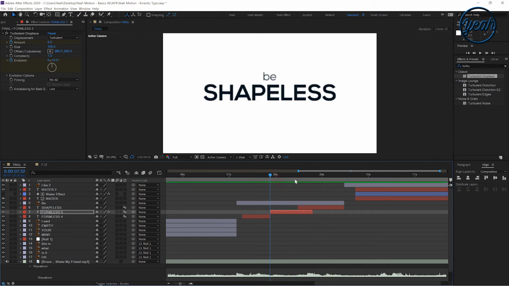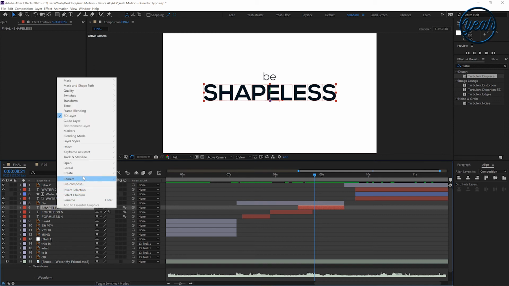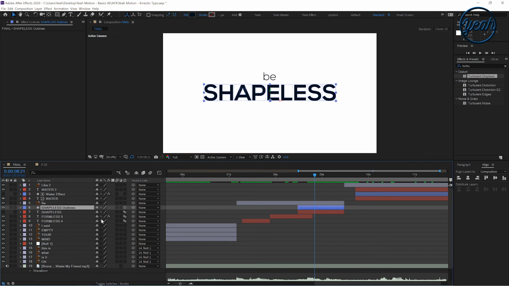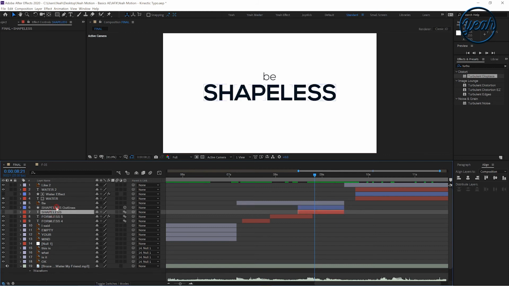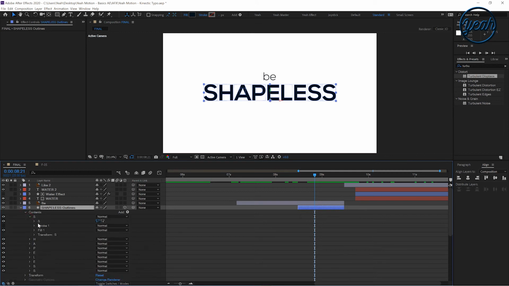Shapeless. Shapeless, right? This is how I do the shapes. I right click, create shape from text, so it becomes a shape. Okay, so I animate the path. I can animate the path one by one.